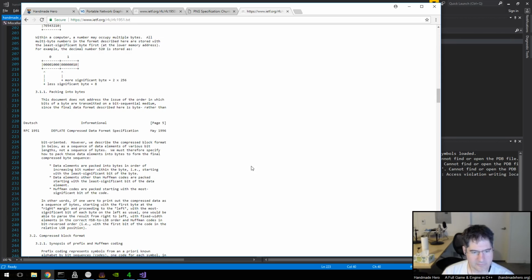Data elements other than Huffman codes... Oh, so it's backwards. Data elements other than Huffman codes are packed starting with the least significant bit of the data element. Huffman codes are packed starting with the most significant bit. So it's the opposite.